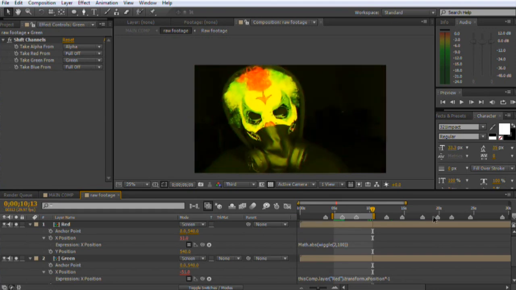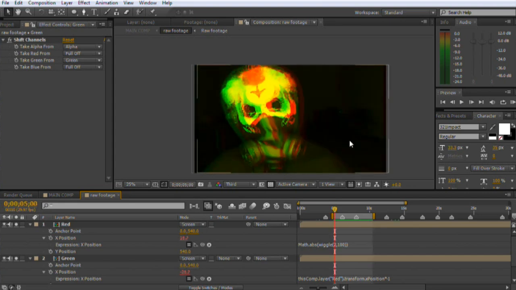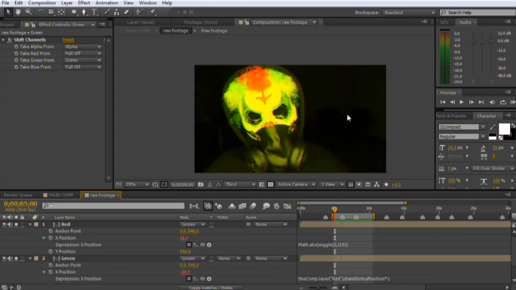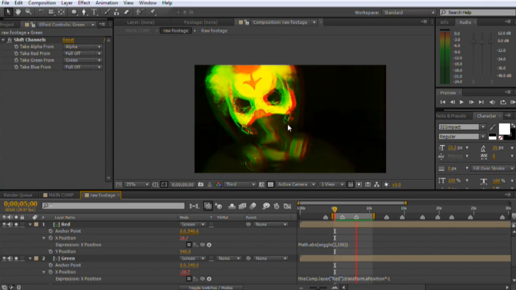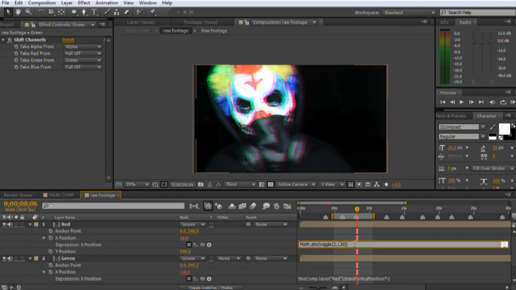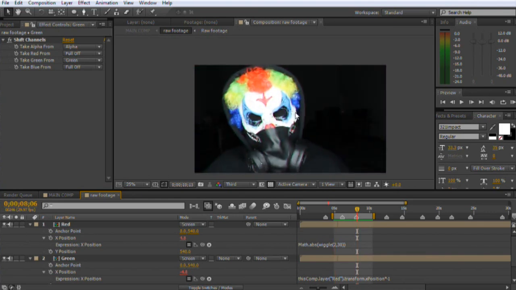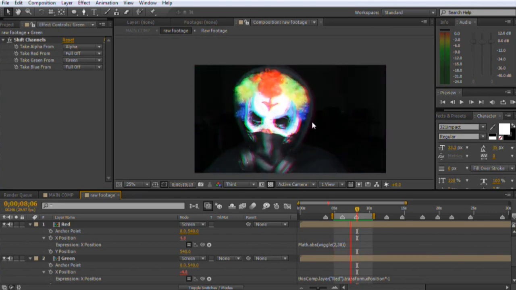So if we play this back, we can kind of see that we're getting the symmetrical wiggle that we were after. The channels wiggle back and forth and they actually touch, but they never cross over each other. And this is probably too much. I'll just change this down to about 30 and turn the blue channel back on. And that's it. We are done with chromatic aberration.